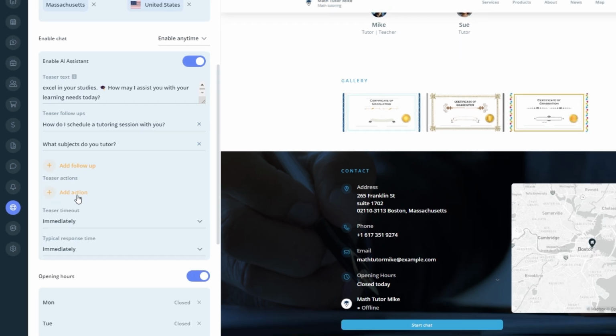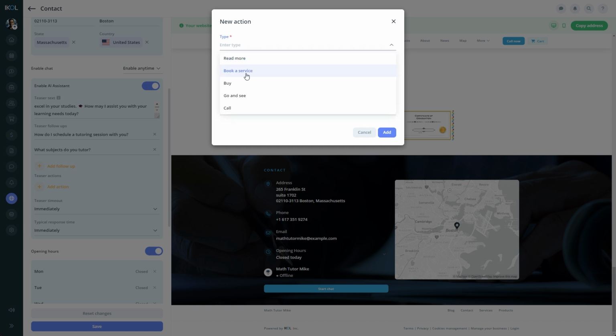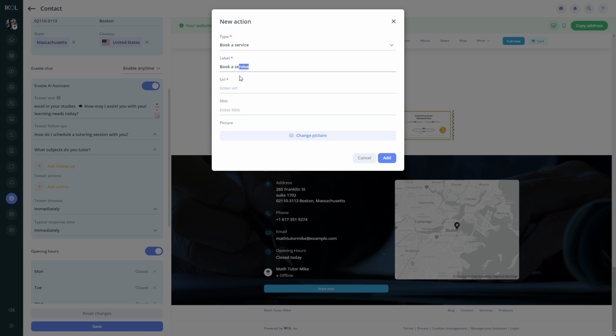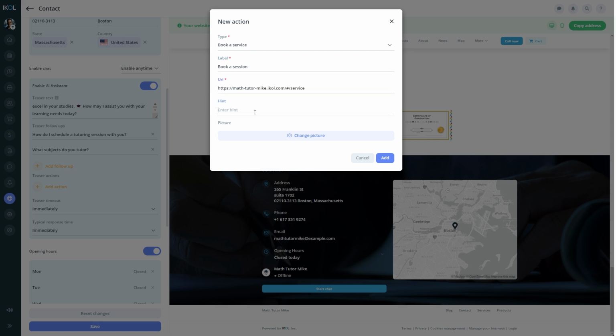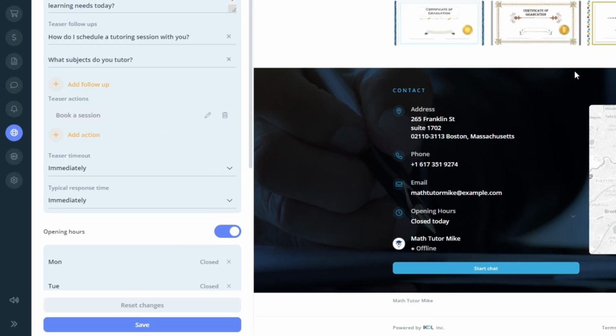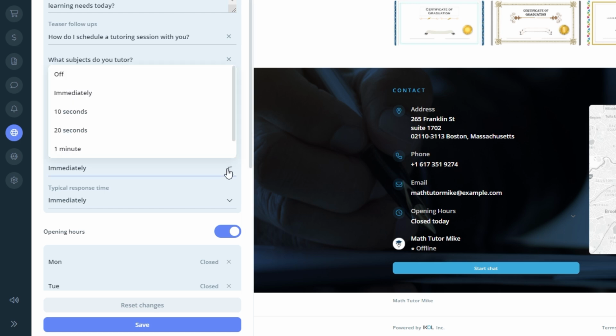You can set a teaser action. We'll add a button directing a customer to the booking system. We need to paste a link. We can also set a hint. Teaser timeout is the time after which the chat window opens, once the page is loaded.